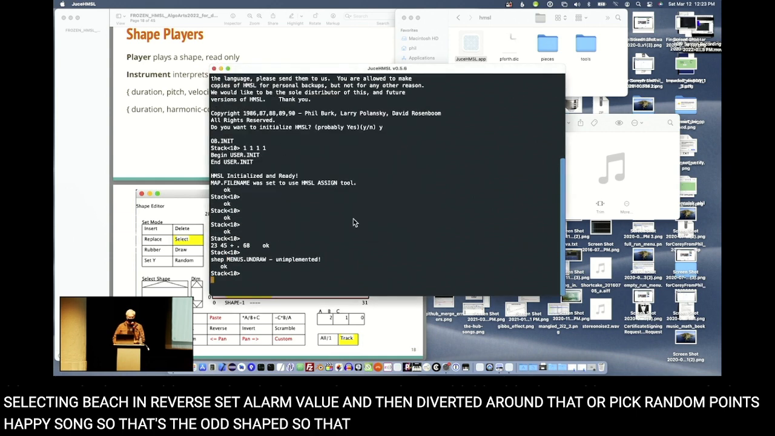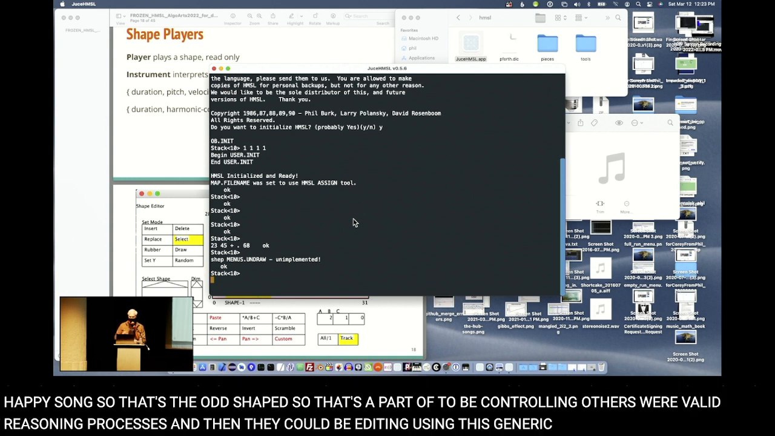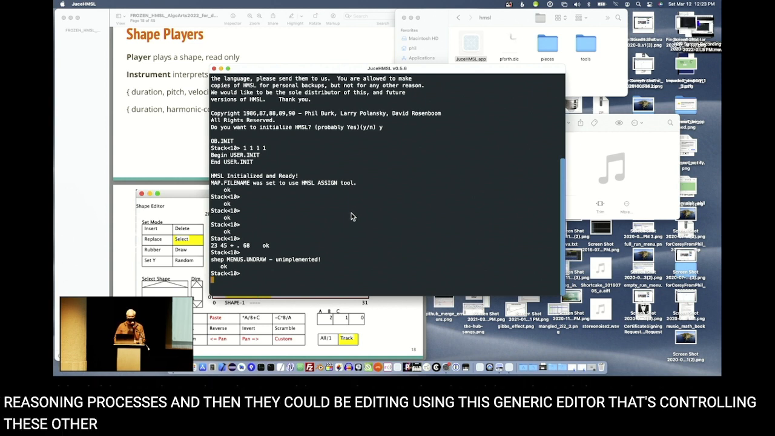That's a part of HMSL that people might use, where the shape would be controlling other algorithmic processes, and then they could be editing using this generic editor that's controlling these other processes.